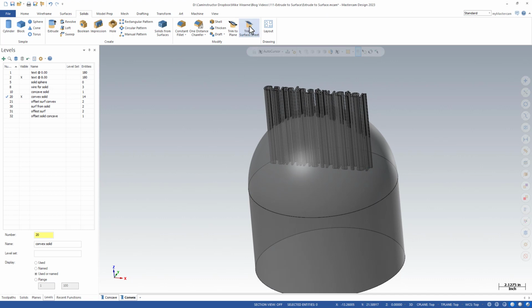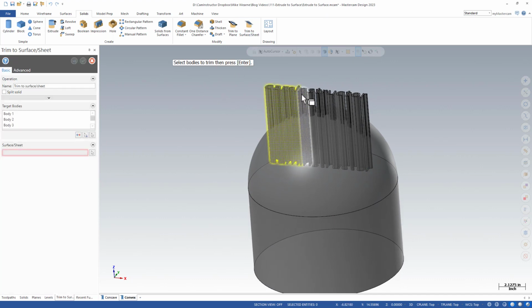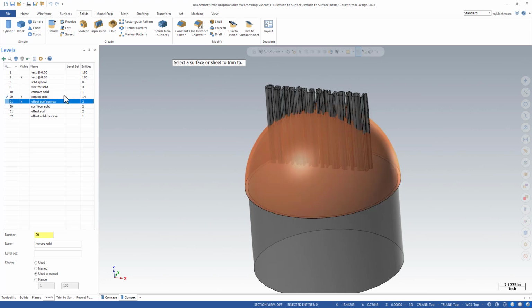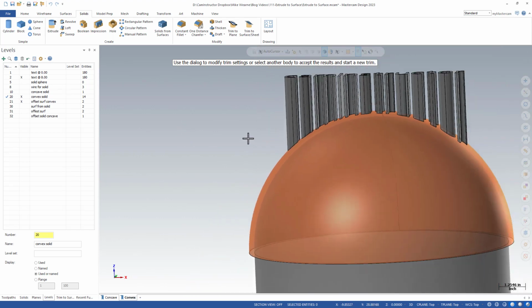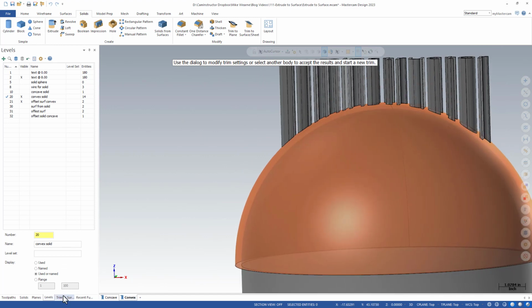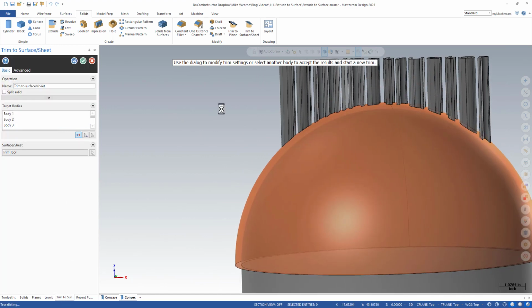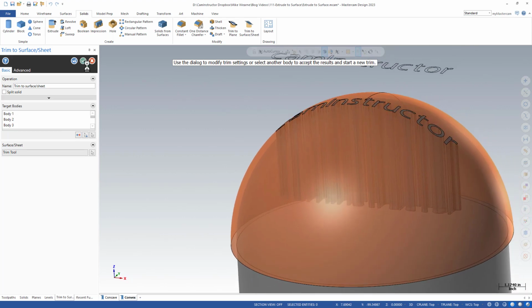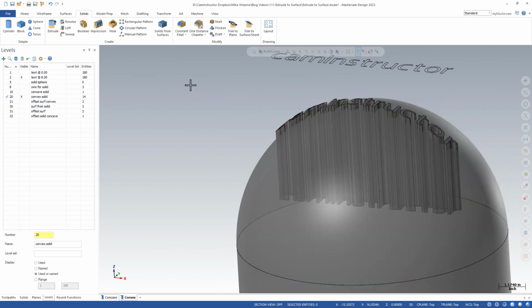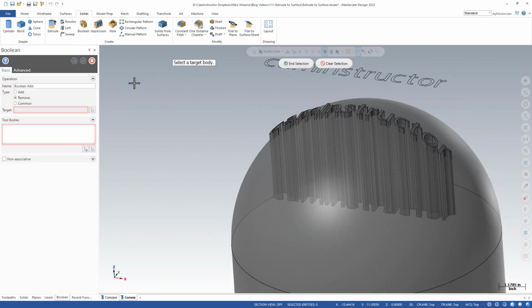Green check. Now we're doing our trim to surface, targeting all these extrusions we just made. I have a new surface over here, which we'll pick. This time we're seeing it's getting trimmed to the top, which is not what we want. We want the opposite effect. So we have a button over here to flip that trim around, and that's the trim we want because we want these to be embossed on top of our surface. Green check, let's hide that surface.